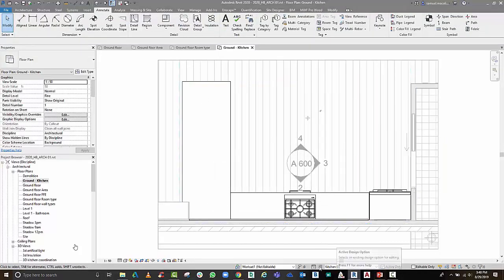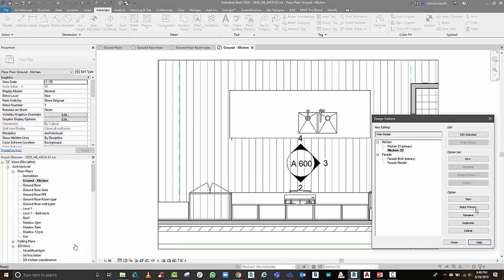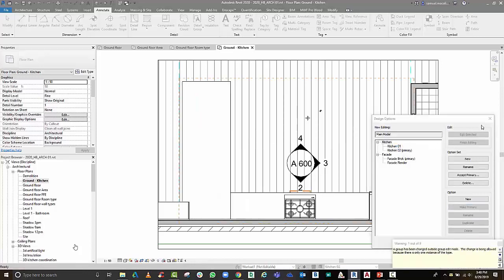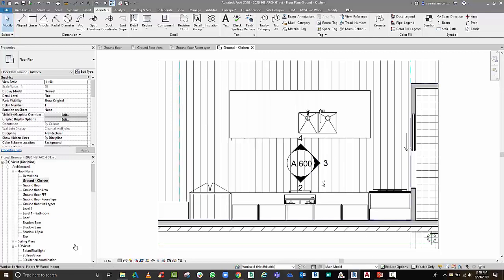So you can add as many different design options as you want here. There's numerous tools to create option sets, make certain options primary, delete, duplicate them. The sky's the limit. So I've seen some customers who have maybe 30 different facade options, which is fantastic, but they're all embedded within the Revit environment. You don't need to do another drawing and another drawing and another drawing and link them in like you do in CAD. They're embedded within Revit here inside of this design option feature.